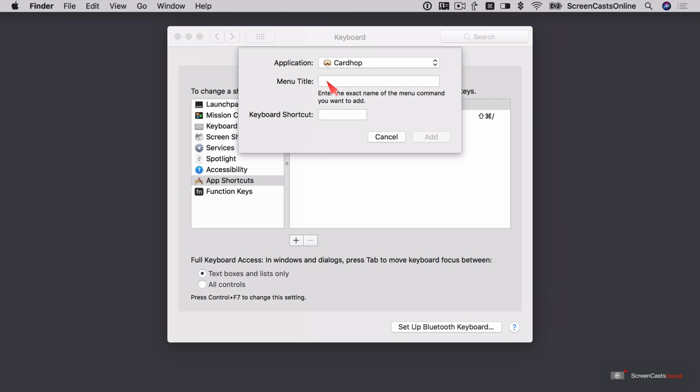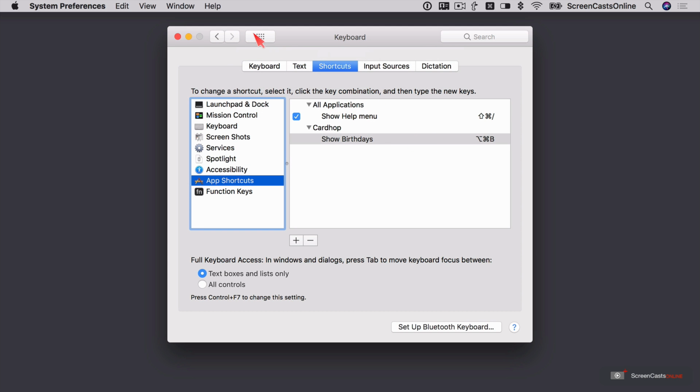So let me just go ahead. Now you don't really need to put the View menu part of it if it's a unique menu item. If it appears in several places, then you'd need to put the drop-down menu such as View, and then a dash, and then a greater than sign. But I'm just going to go ahead and say Show Birthdays. And then for the keyboard shortcut, I'm going to use Option-Command-B. We'll say Add, and now that should work.